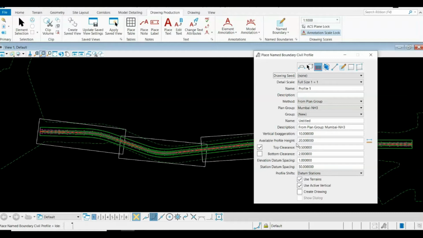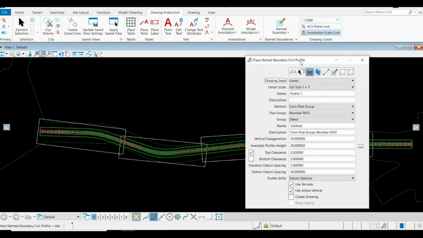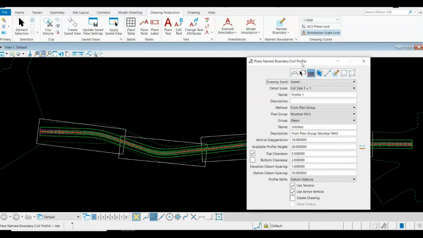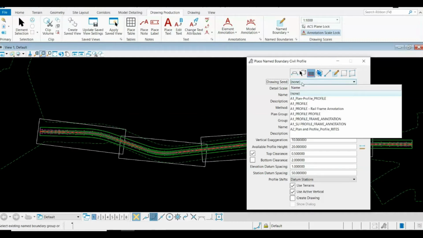We will see later how things are linked, and from the start we have been demonstrating how OpenRoads is completely dynamic. One change you make here and everything is reflected in the deliverables, which are your plan profile sheets. So if I'm selecting the civil profile, I have the option to select drawing seed.